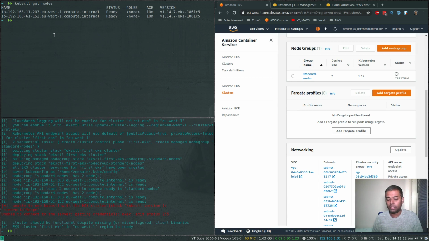You won't be seeing the master node here because the master nodes, the controller nodes, are managed by Amazon themselves, and the auto scaling is all handled. High availability, everything is handled by Amazon. So the only thing we have control over is the worker node. So that's our cluster that's running fine.